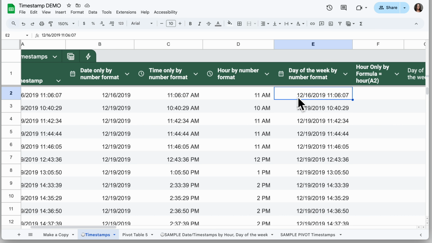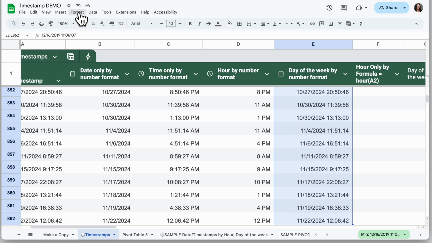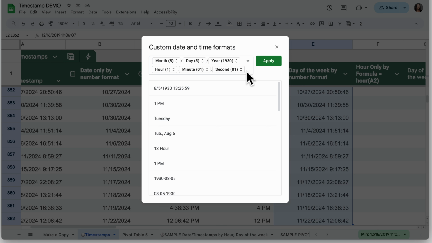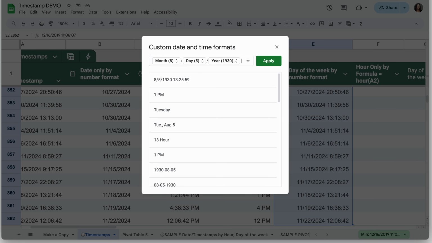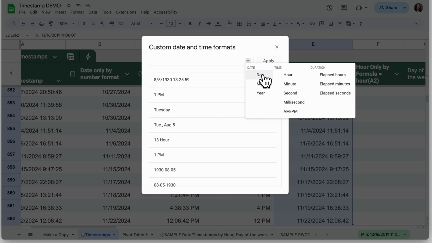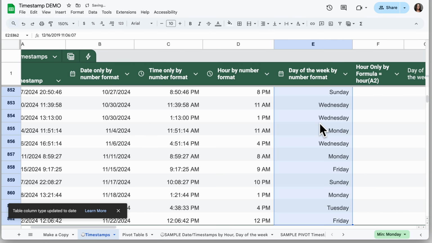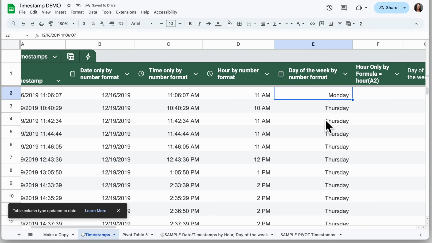Another cool custom date time format is day of the week. So I'm going to select this data in column E, format, number, and custom date and time. And for this one, I'm going to get rid of everything I don't want. And I'm actually going to just click in here and use the backspace. And when I have it empty, I'll click the drop down, and to get day of the week, I'm going to choose day. And when I click on the day option, I can choose to add the abbreviated day of the week or the full day of the week here. I'll choose full day of the week and click apply, and now I can see the day of the week.